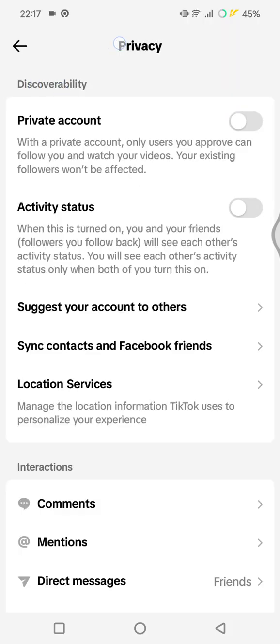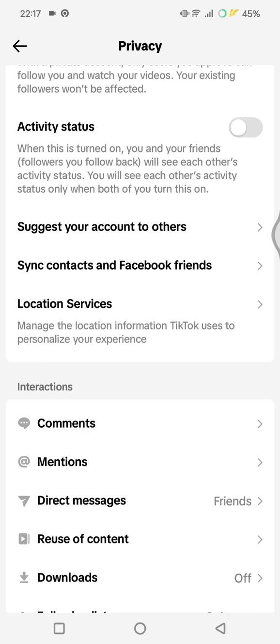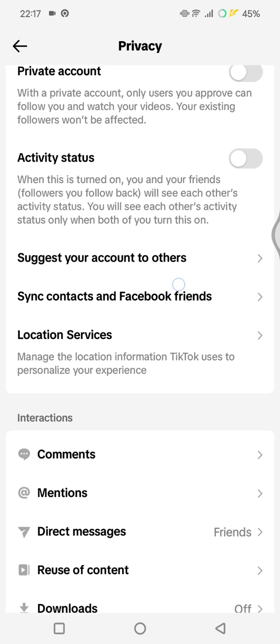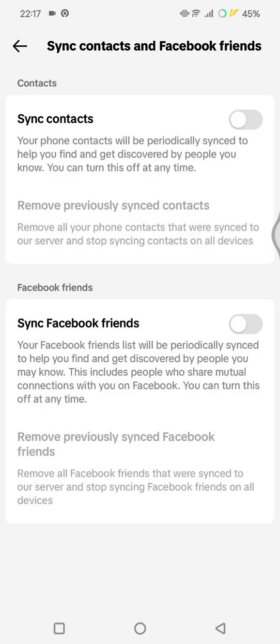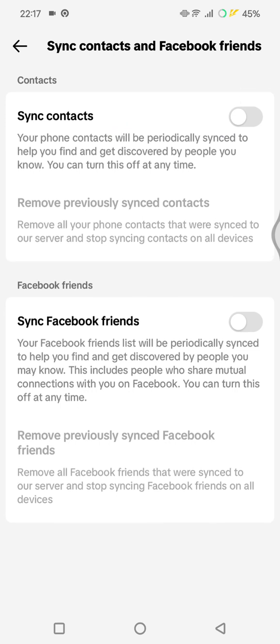And now what you need to do next is disable the contacts syncing. So you can just scroll down until you find sync contacts and Facebook friends, this one. Click on it and make sure that the toggle is off for the option of sync contacts, and confirm when prompted to stop syncing your contacts. So by turning it off, your phone contacts will not be able to find and discover the TikTok account.